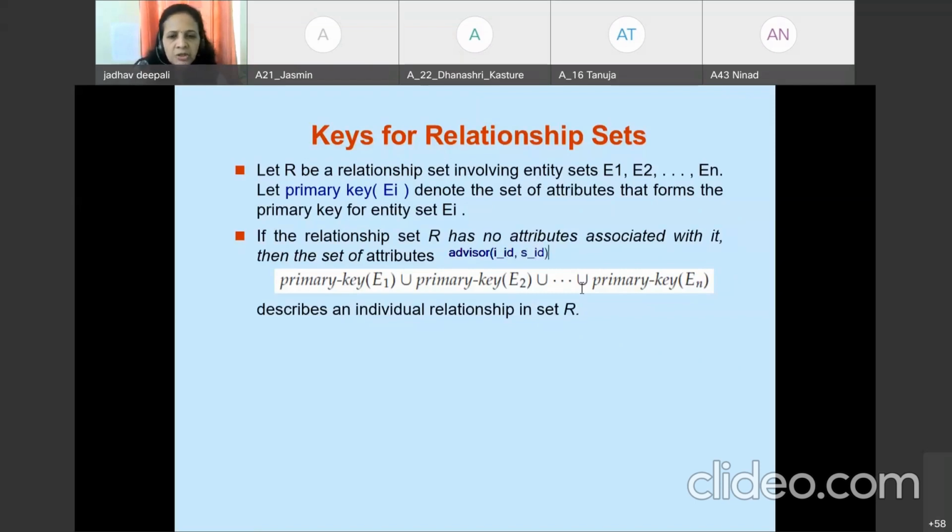How do we define that relation? With the union of the primary keys of all the entities that participate in that relation. See, again, this concept is very important because we are going to convert the ER diagram into a schema diagram. So, in that case, it is important.